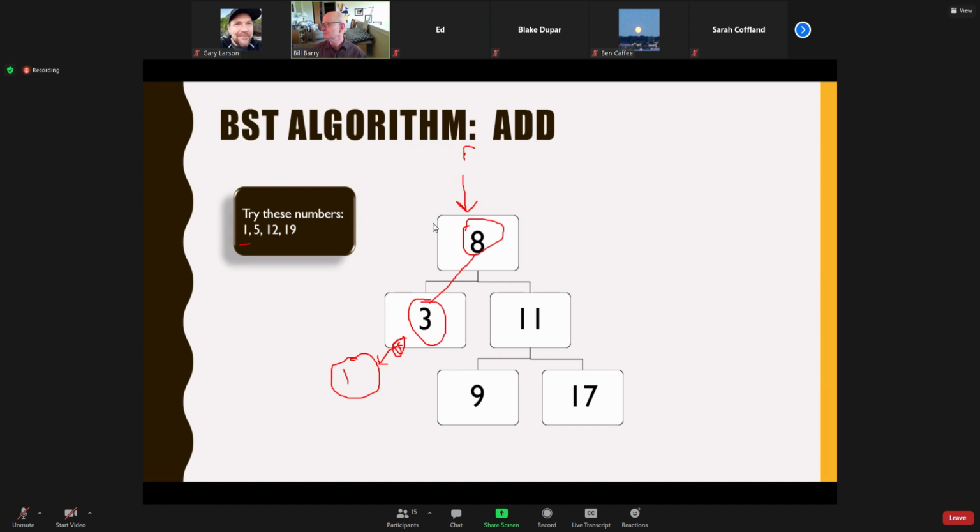Okay, let's do one more. How about 12? Start at root, root's not null, bigger than 8, follow to the right, right's not null, bigger than 11, got to go to the right, right's not null, 17, that's bigger than 12, go to the left, left is null, we've run out of road, so we know that 12 has to go here as the left child of 17. Does that make sense?